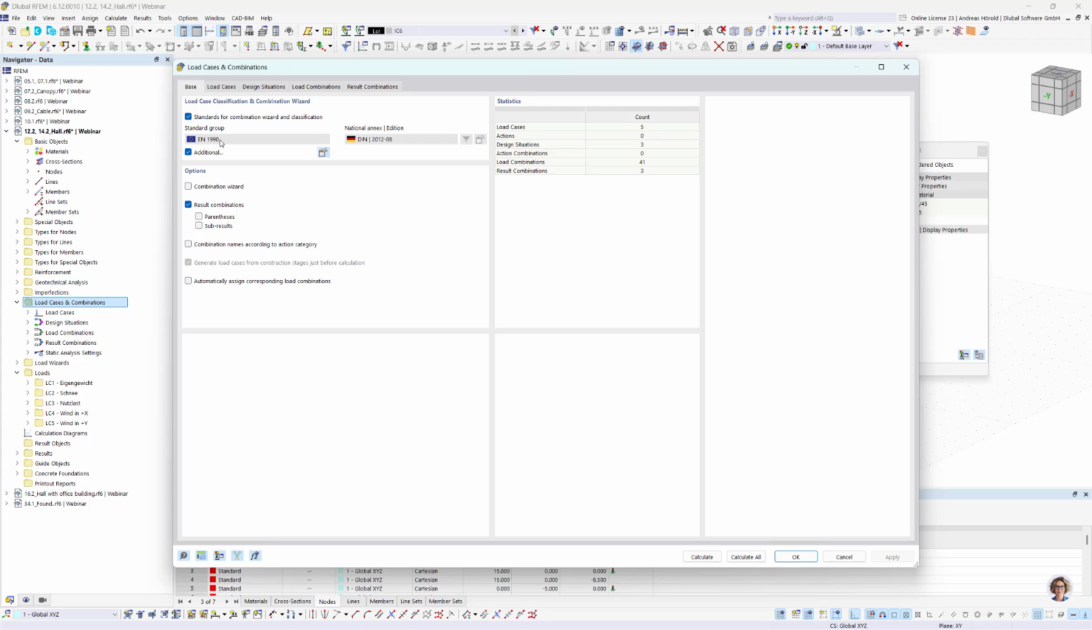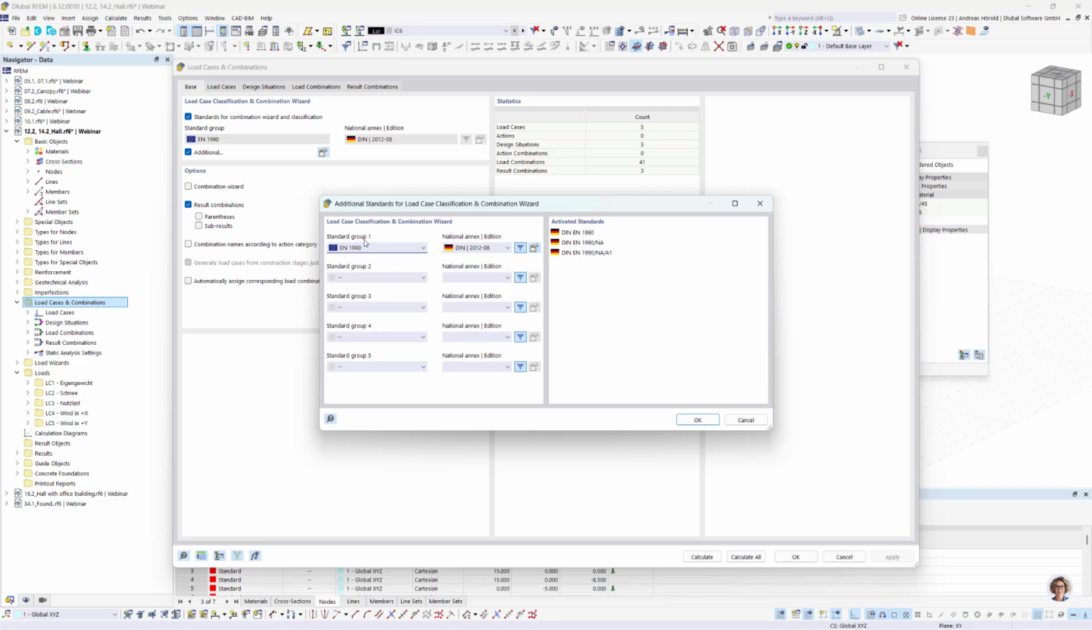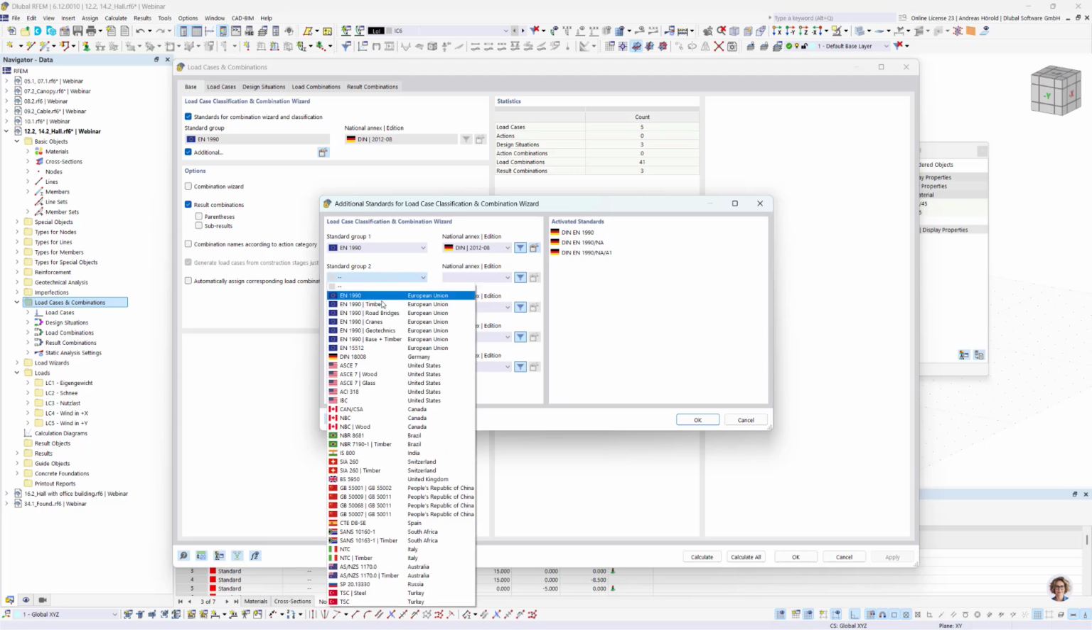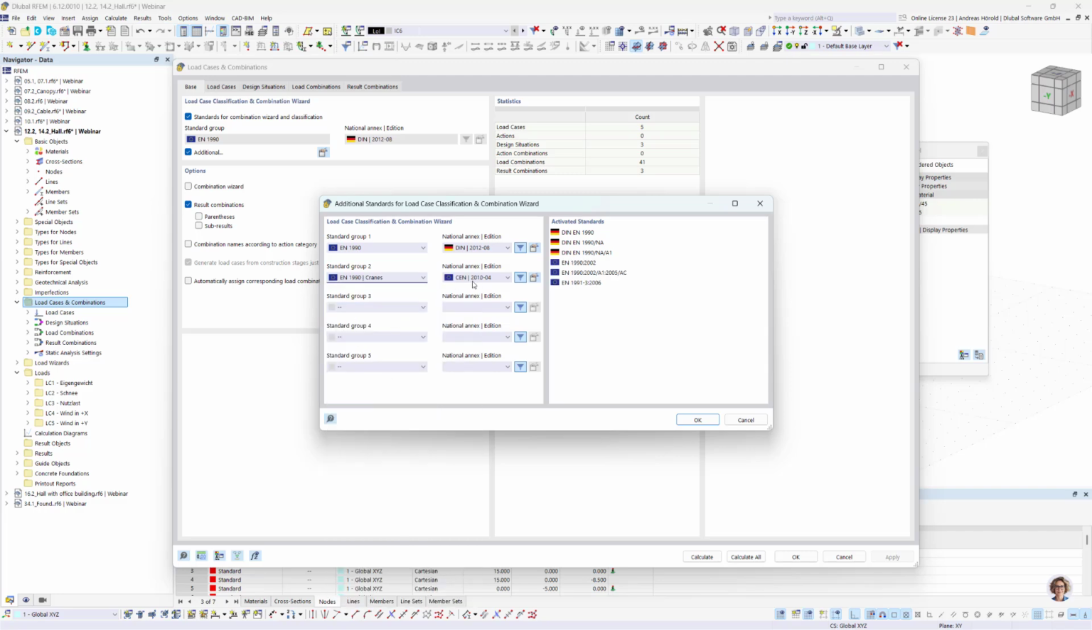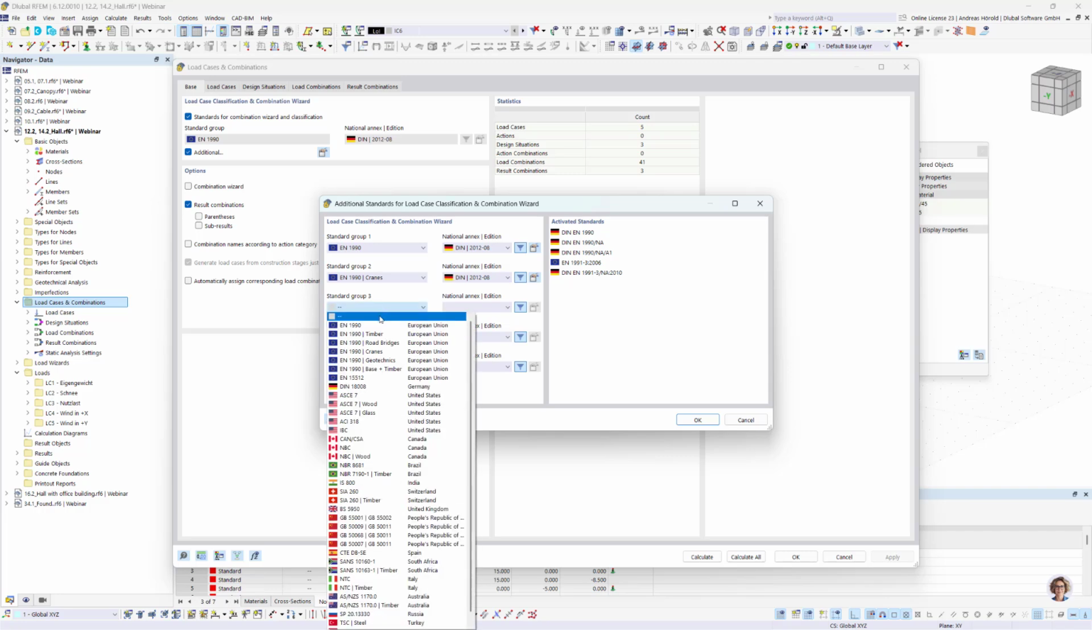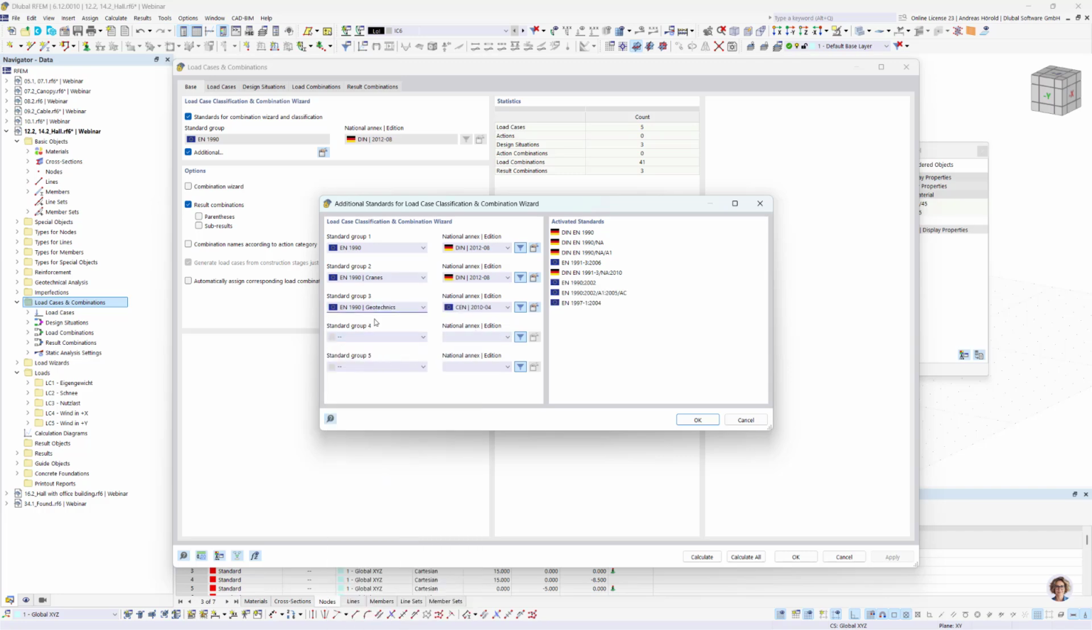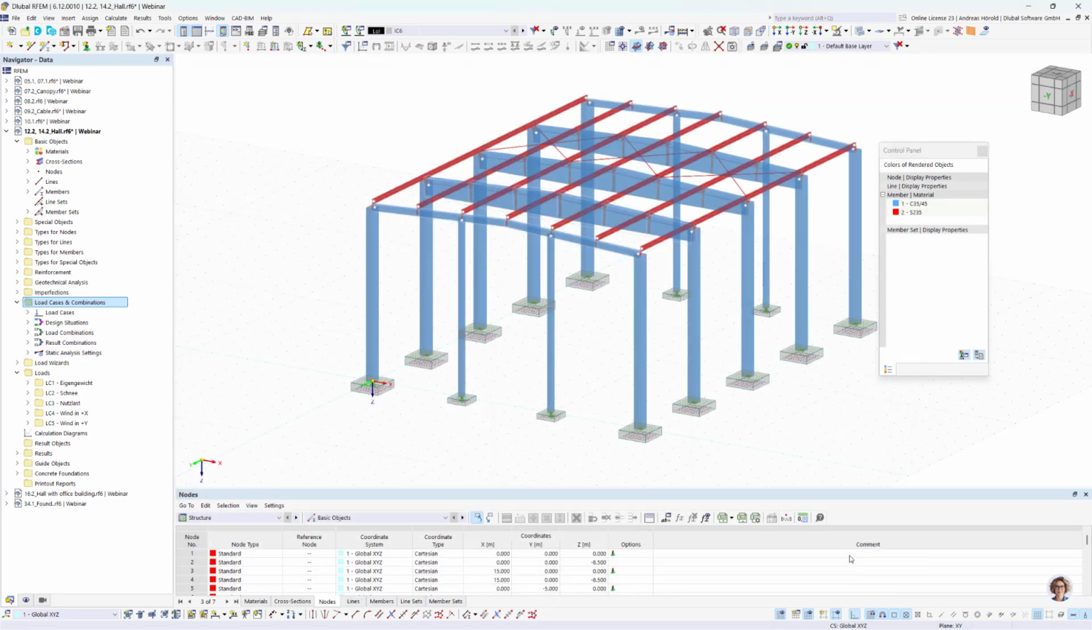Additional standard groups for the combination wizard. If I press here, I can select up to 5 standards. For example, for cranes and geotechnics and so on. It depends what you like to design in your model. For example, here cranes and the foundations. Okay, so then we turn back to the slides.